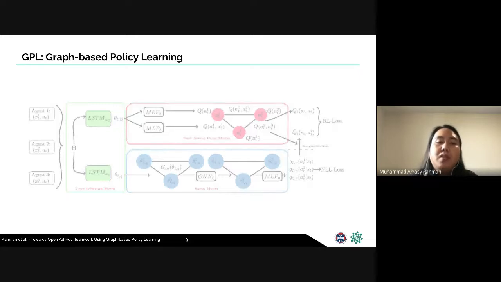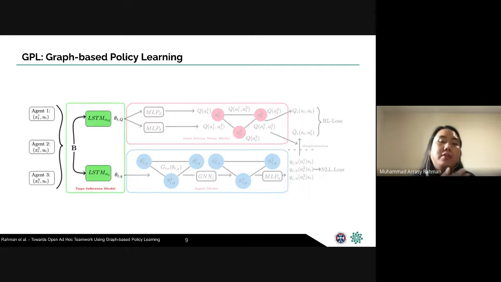Now, for our solution for solving open ad hoc teamwork, this is the specifics of it. It's basically called graph-based policy learning, or it is shortened as GPL. In general, the computation of the action value function in GPL undergoes 3 different processes. The first process doesn't involve any GNNs at all. And this process is computing the types of the teammates that the learner is interacting with.